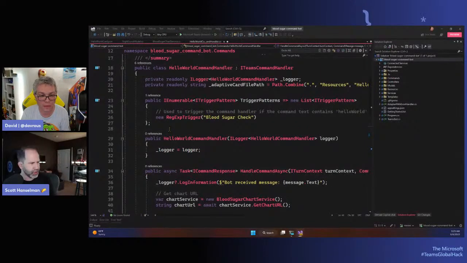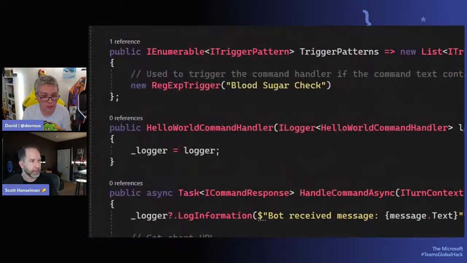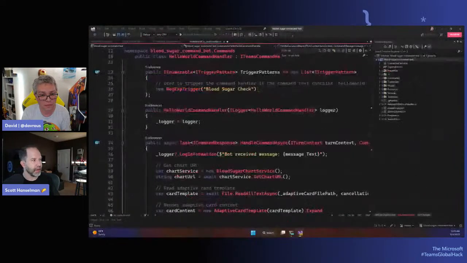The pattern is watching. And it's interesting because I'm talking directly to the bot, but is it true, David, that I could add the bot to a group chat and people could check my blood sugar if I chose to? Yeah, exactly. During the development phase, it's only for you, but you can expose that to anybody in a group channel. Right. And you see here it says use to trigger the command handler.